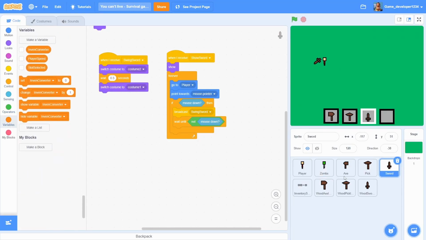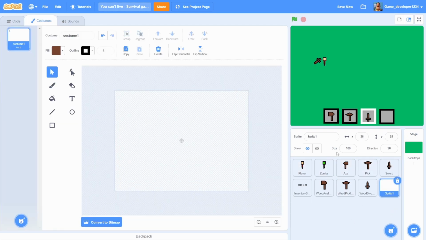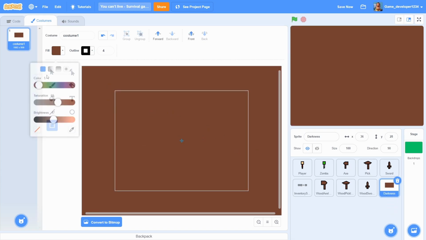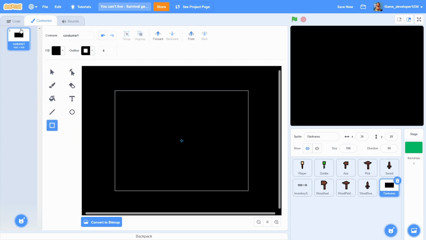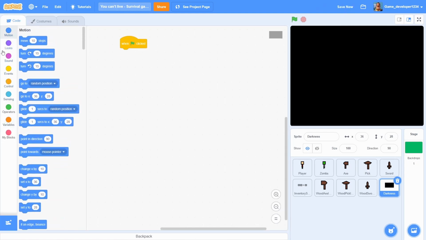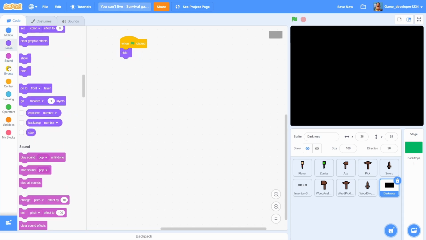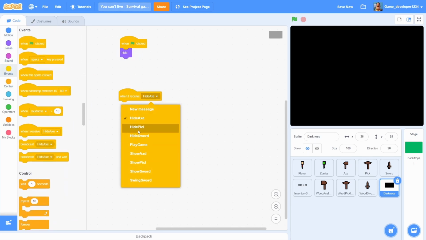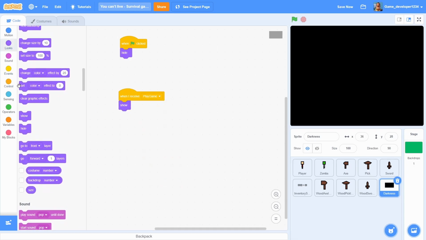Now, let's start adding a daytime, nighttime sort of counter thing. So, let's paint a new sprite. This is going to be called just darkness. And just fill it in black. There. You might not understand what this is right now. But what we're going to do is, when green flag clicked, we're going to hide. But when I receive play game, we're going to show and set ghost effect to 100.